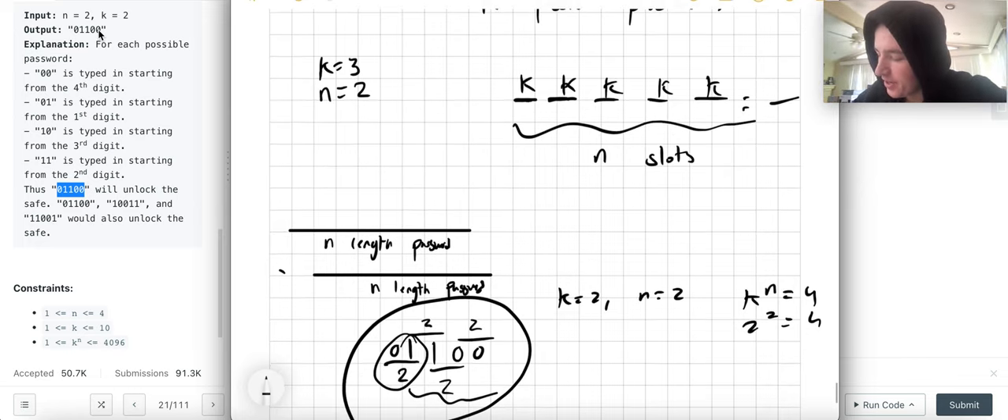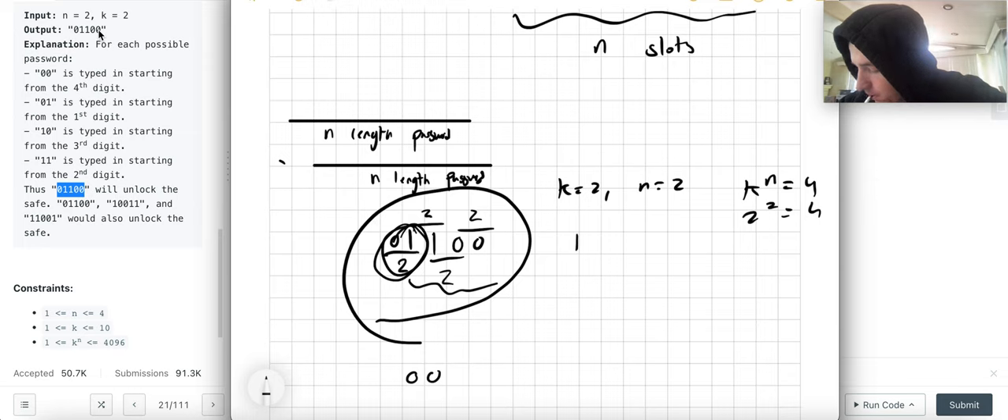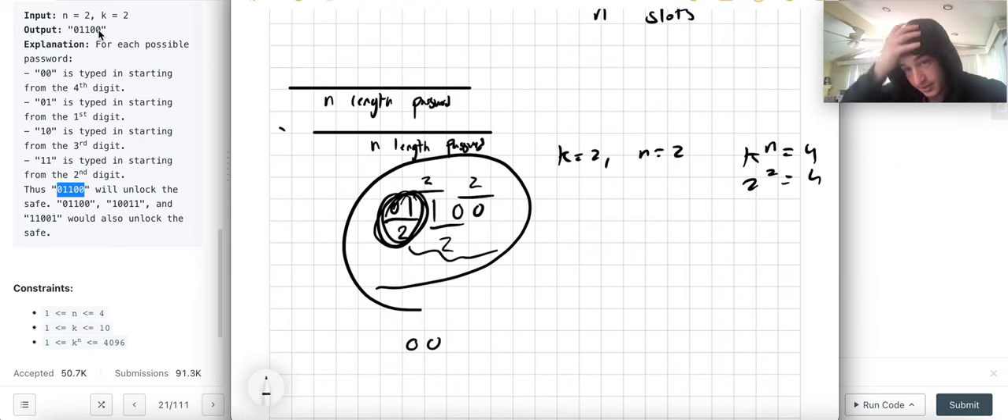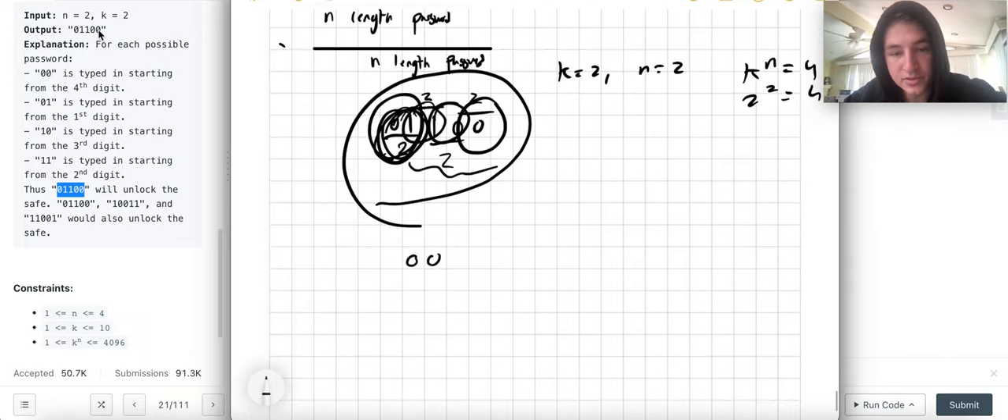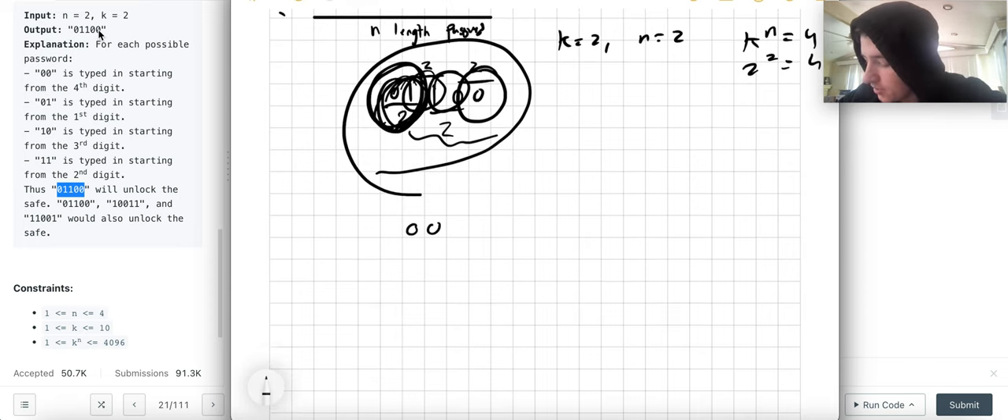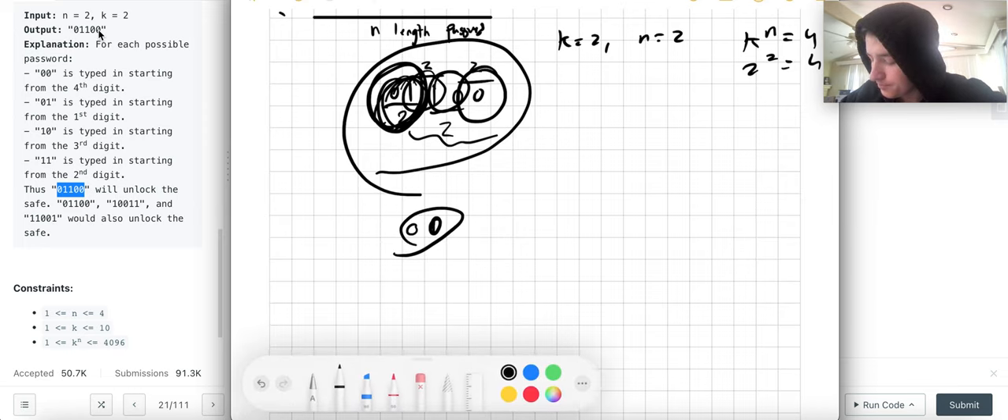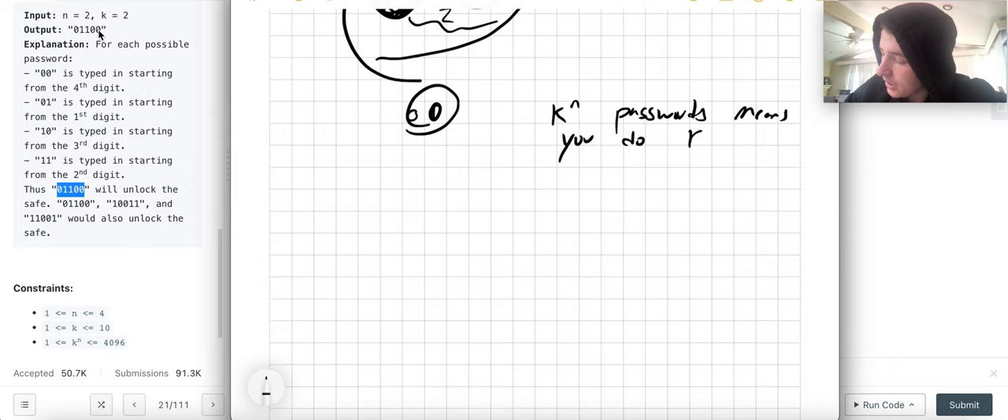So there's k to the n passwords, and this is one of them. My intuition is telling me that you have to find k to the n passwords, and this is one of the passwords. This is another password, another password, another password. So I don't even know what the length is, but I know that the minimal length will be, you find the first password, you save that information. So you have to do some process k to the n times. So k to the n passwords means you do k to the n operations.